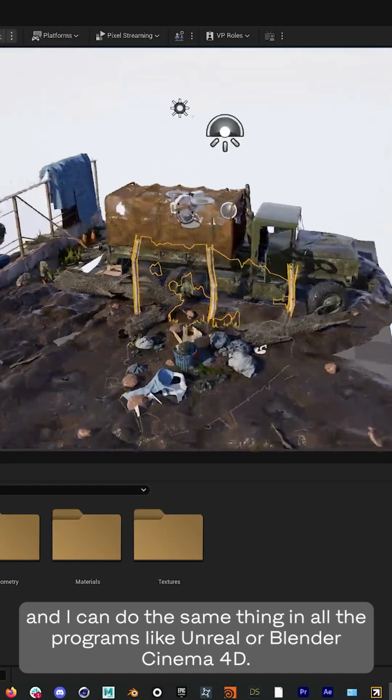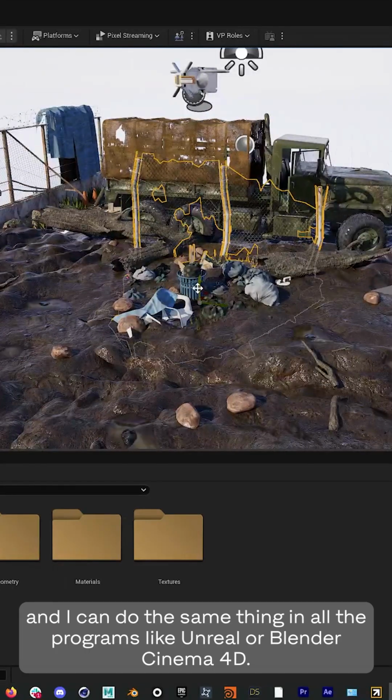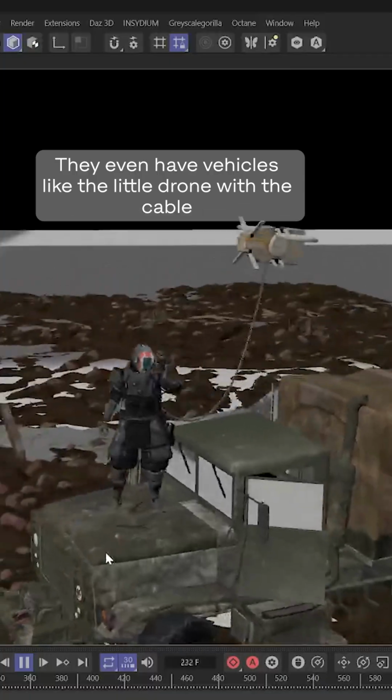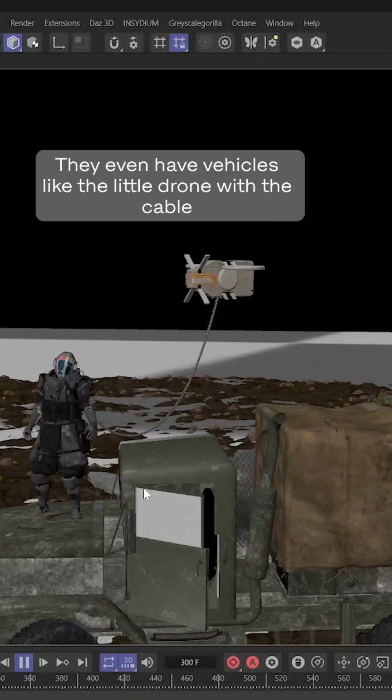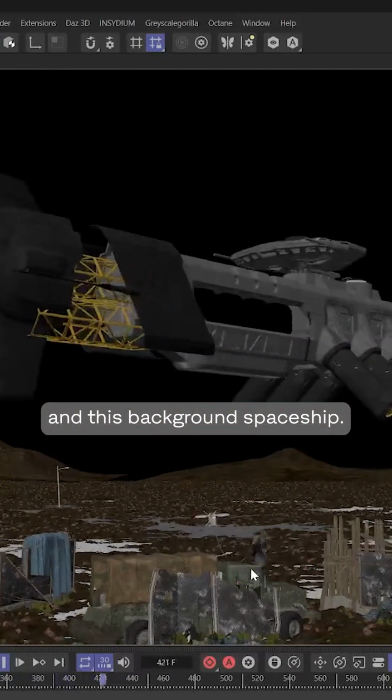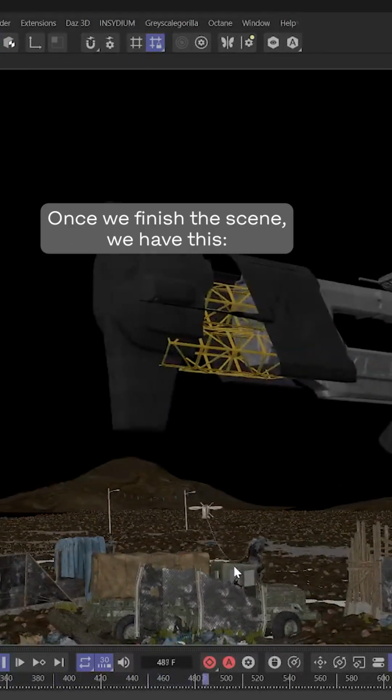And I can do the same thing in all the programs like Unreal or Blender, Cinema 4D. They even have vehicles like the little drone with the cable and this background spaceship. Once we're finished putting the scene together, we have this.